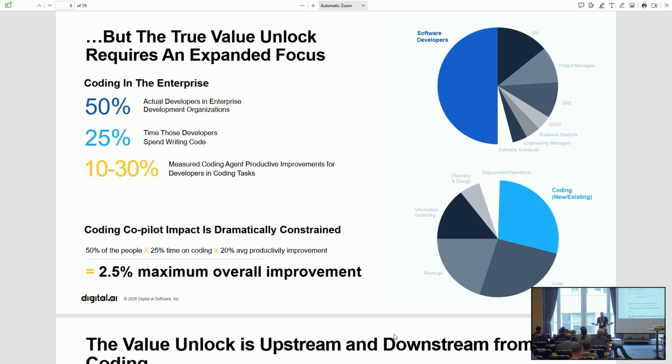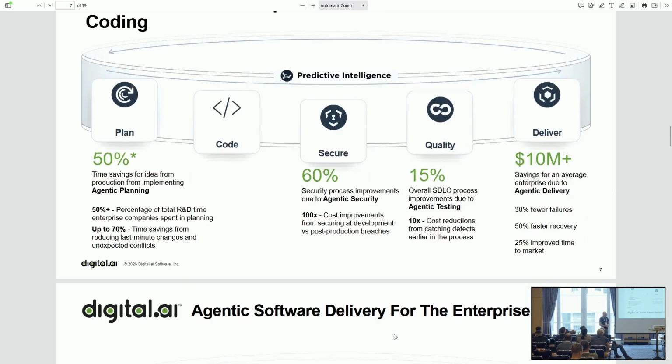So it's good for a single individual developer, but when you look at the entire organization, your entire throughput might get like 3% better. And that's why we believe the true value comes when you really unlock the upstream and downstream potential as well.